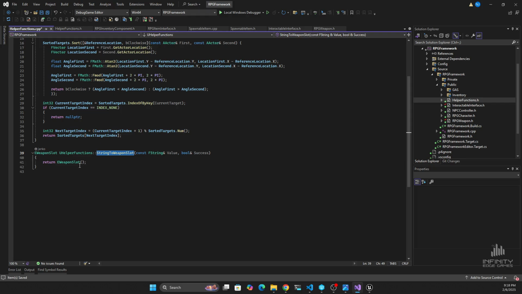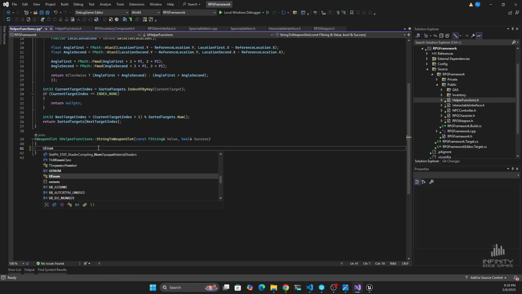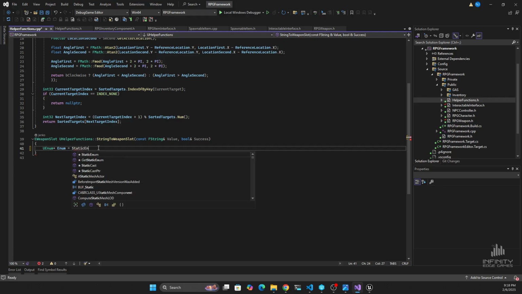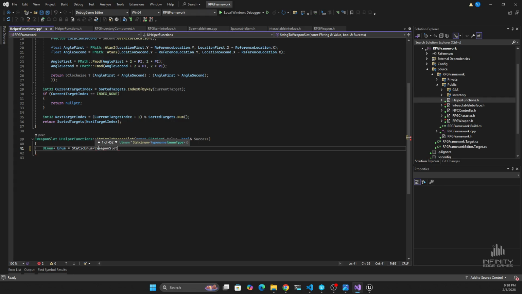For implementing this function in blueprints, you will need a lot of nodes. Additionally, you will need to compare string value with each enum value converted to string. That will require updating this function every time you add new value in weapon slot enum. However, in C++, this implementation takes just a few lines of code. Also, it is generic, so there is no need for updating it when you add new weapon slots.